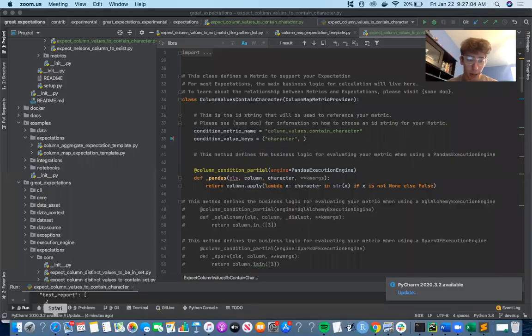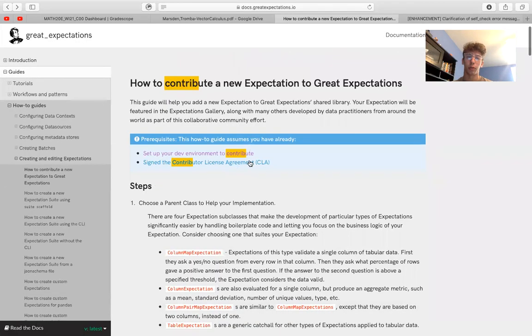We build and maintain the open source project Great Expectations, and today together we are going to be walking through the process of building an actual expectation from scratch. So without further ado, I'll share my screen and we are going to go through this tutorial.